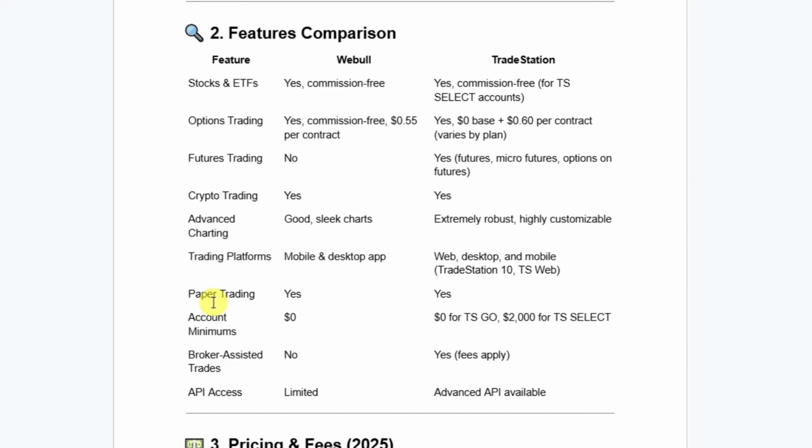Now for Webull, you have assisted trades that will be no, sorry about that. For TradeStation, you can have assisted trades, given you have to pay for them. And for Webull, API access is limited, whereas TradeStation has advanced API available.